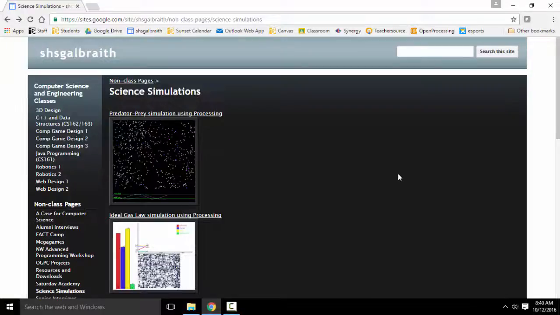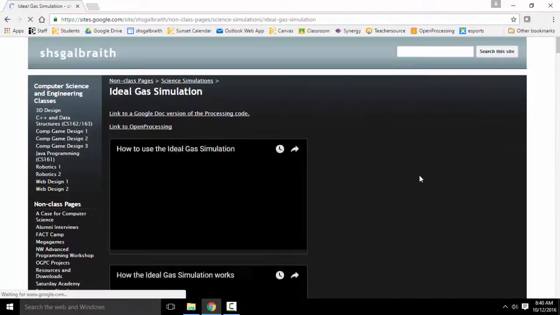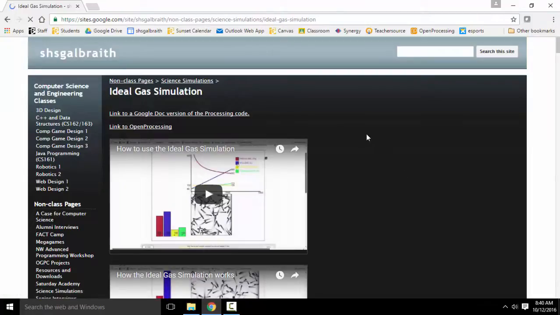I'm going to be covering the ideal gas law simulation in Processing. Hopefully you're at SHS Galbraith in the science simulation section, and right here is where we have the ideal gas law. The first step in this is to go get the code.